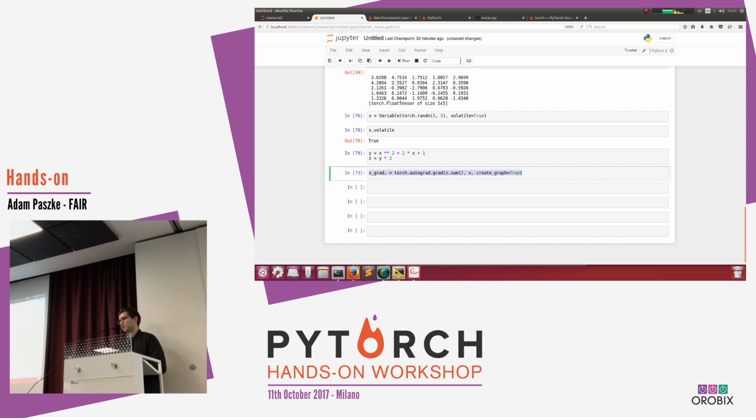One last thing about autograd. I mentioned that we have a lot of in-place operations, and PyTorch users love in-place. This is something that's not really supported in a lot of other frameworks. So if you have, let's make it requires grad.